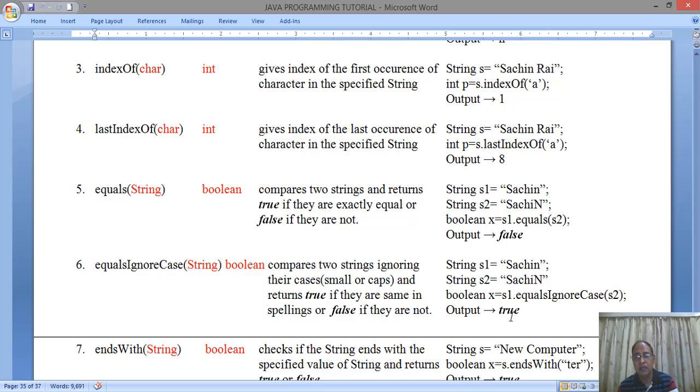So boolean x will be true. Here both will be equal. Equals ignore case will actually ignore the case but only consider the spellings. So here we see equals ignore case has been explained.